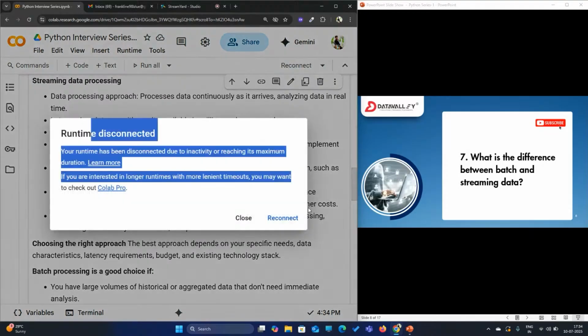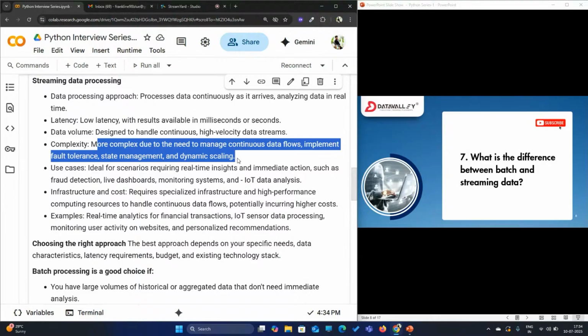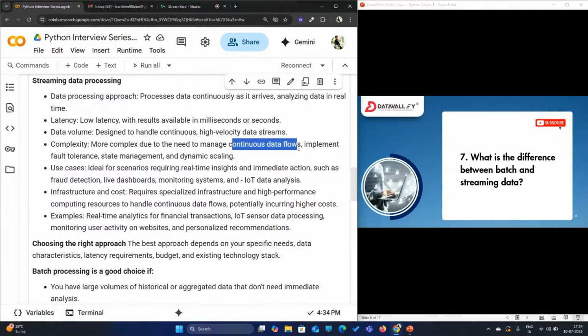Talking about complexity, it is more complex in comparison to batch processing because you're not performing any offline operations, but rather taking immediate real-time action, right? So you need to manage your continuous data flows.